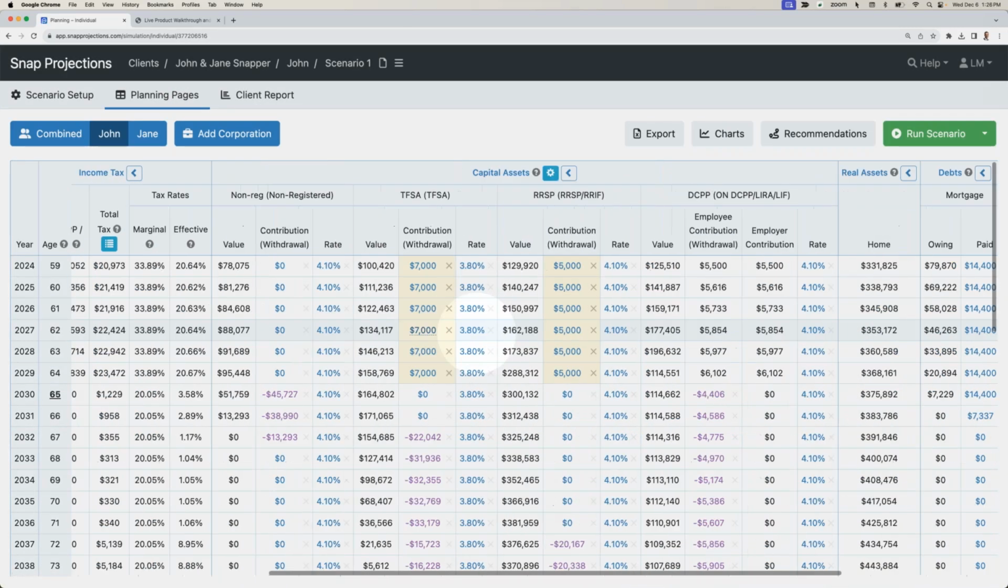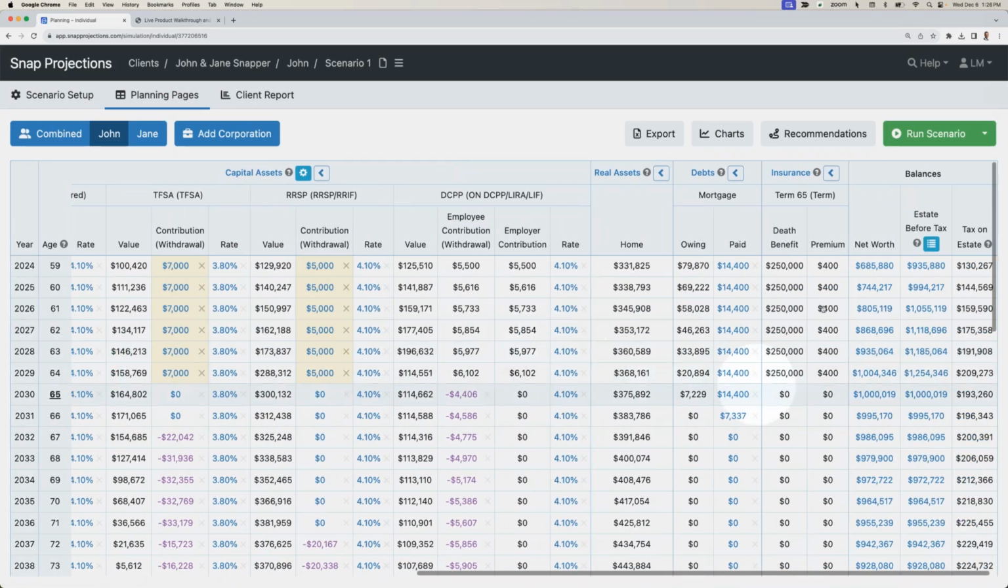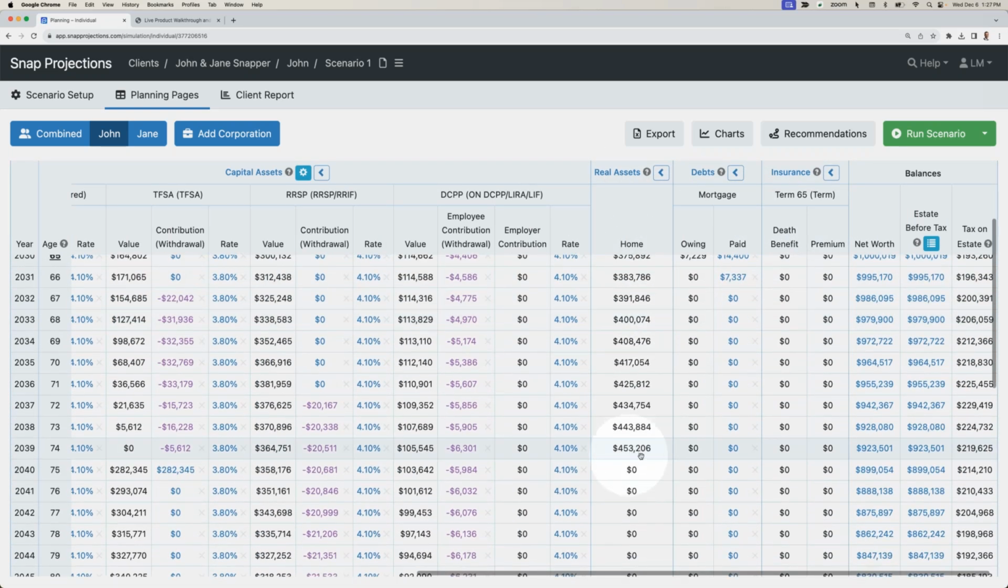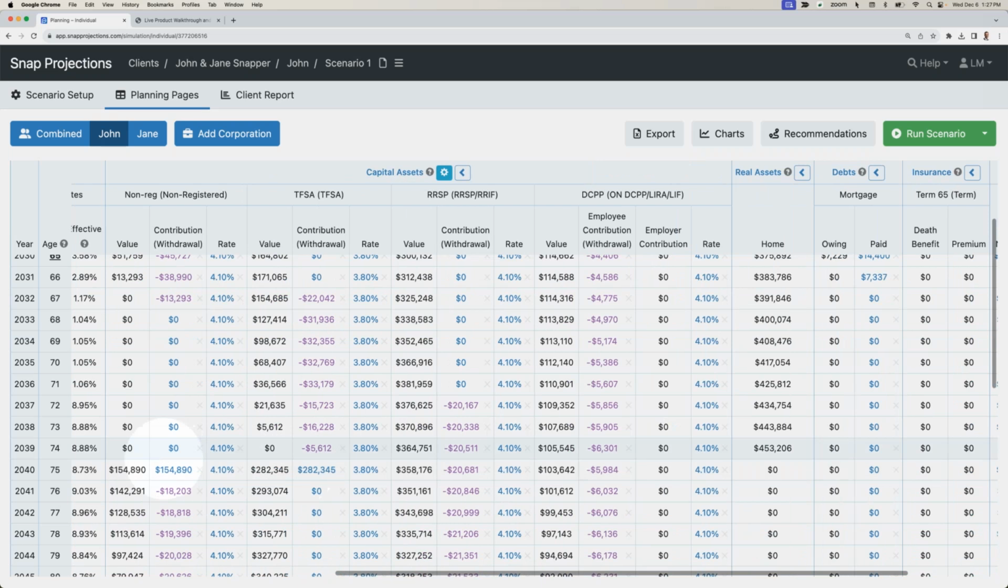we can scroll all the way to the right-hand side, take a look at the real asset and the value over time. Now this is half of the value because we're currently looking at John's personal planning page. So it's giving him half and Jane half. So it would be sold for about $900,000 total, or $450,000 each. And then SNAP would just automatically allocate that cash flow into the capital assets and use it for ongoing spending.